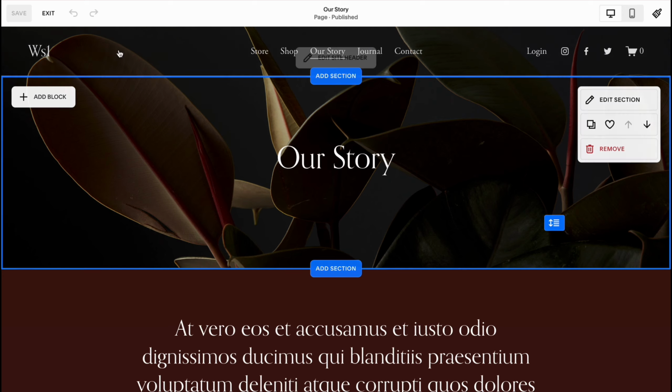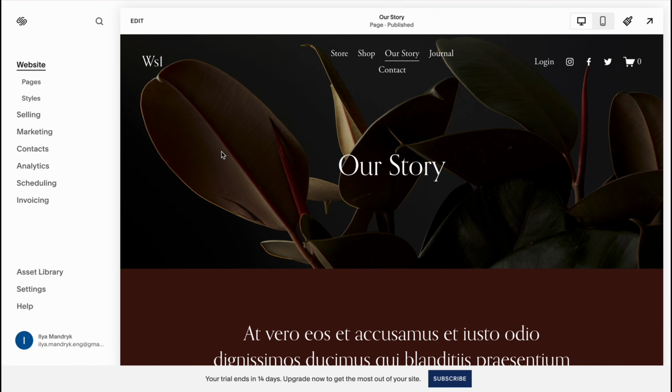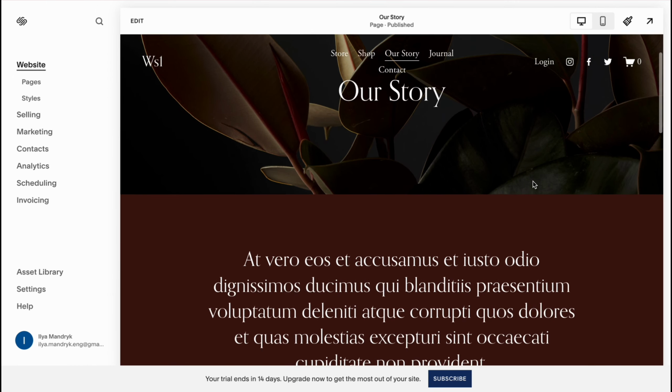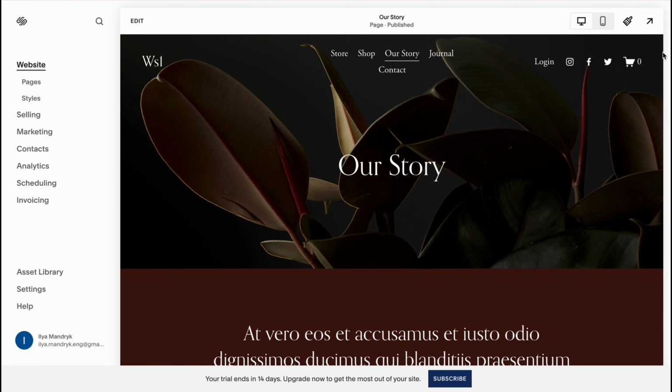So basically after you edit it, you can click on publish, and after that your website will be automatically published. In my case, I just simply need to click on this icon in the left top corner to open the whole dashboard, and after that my website will be enabled.